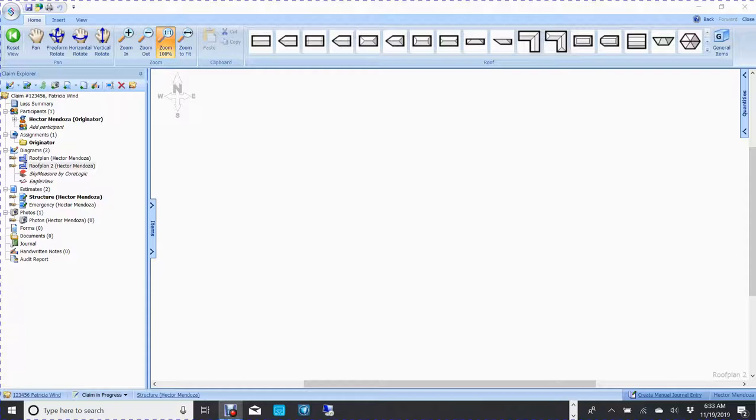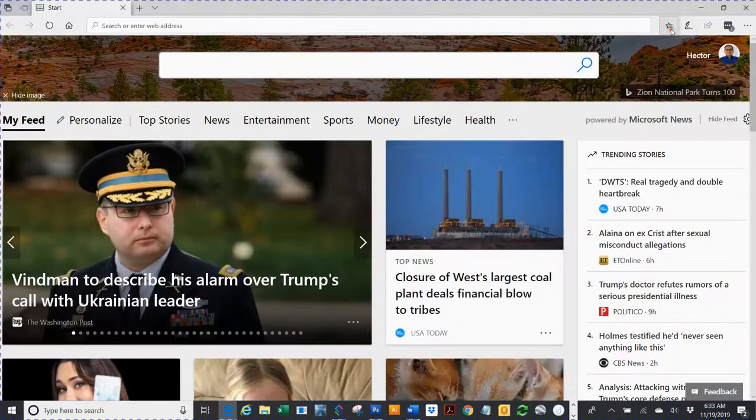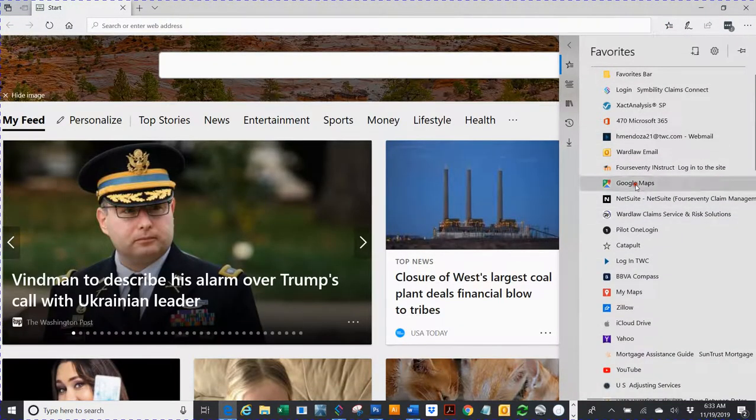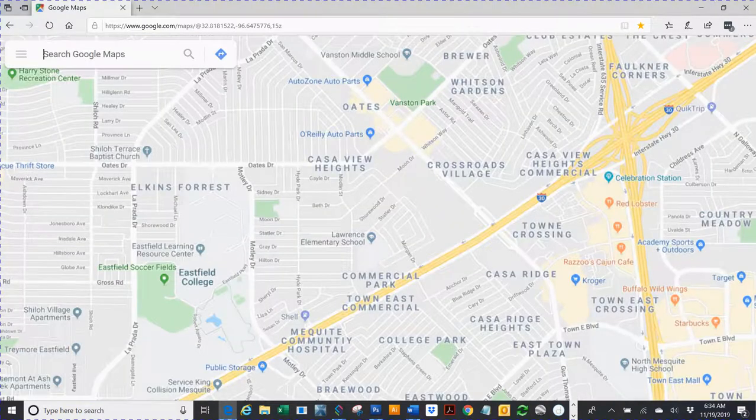I'm going to show you how you can draw a roof diagram in Symbility using Google Maps. So the first thing you want to do is go into Google Maps. In your search engine, you're going to want to put the address that you're wanting to locate. Hit the search engine.